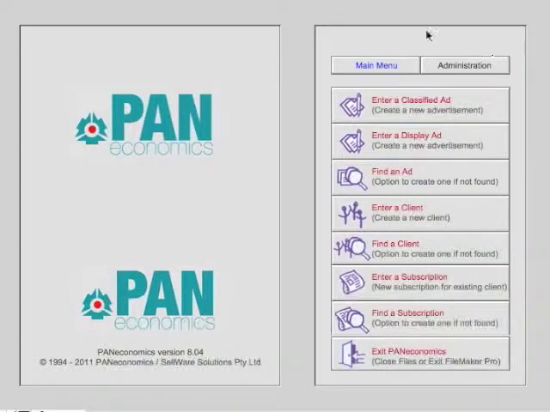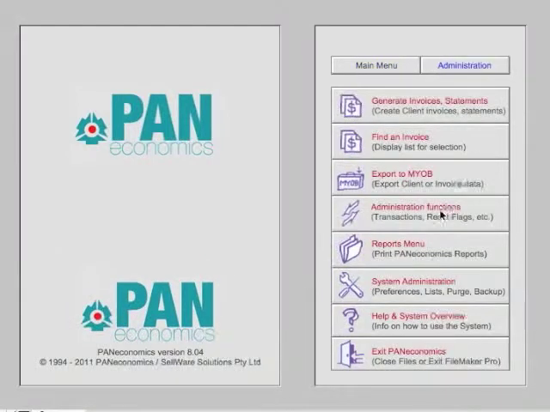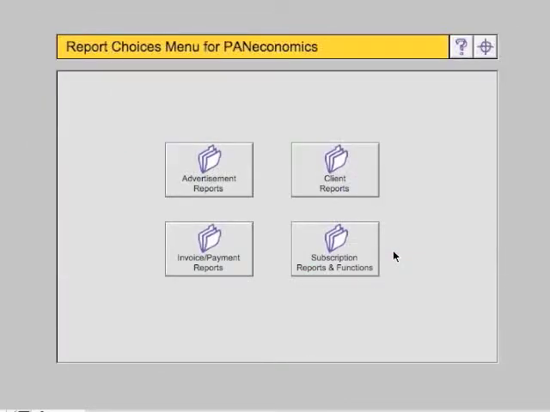data. However, in some cases, you might want to get something that's more complex, in which case you need to go into the admin side of the system and go into what we call the reports menu. Now, in the reports menu, you'll have 4 choices. You can look at reports about ads, about clients, about invoices, and about subscriptions.